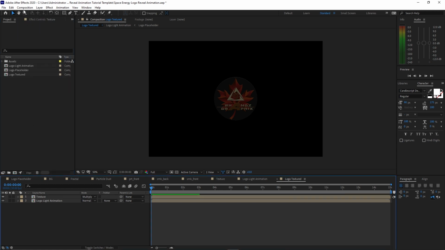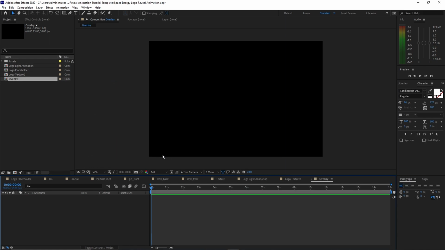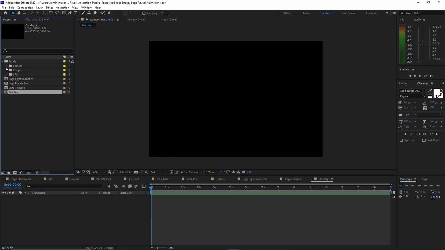Go to Composition, create a new composition. I will name it Overlay. 1500 by 1000 pixels, 30 frames per second, 15 seconds duration. Click OK. Go to Assets, open it up. Open this image folder, drop down this texture tool into the timeline.